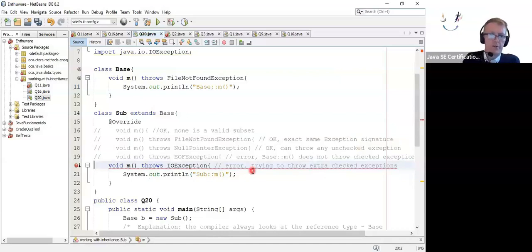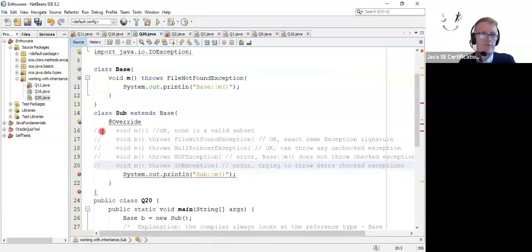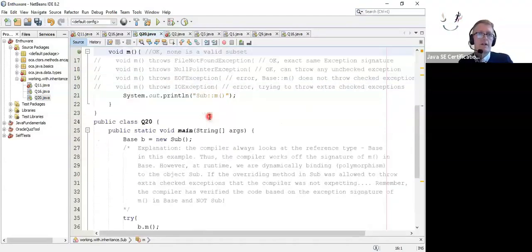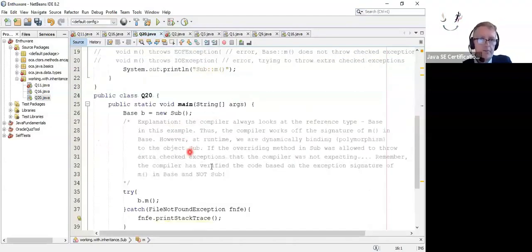That's very similar to the one that was in the question. Go back to the very first one. Here's Base, B is assigned new Sub. Now, explanation. The compiler always looks at the reference type. Remember that. The compiler looks at the reference type. What's the reference type? Base. B is the reference, Base is its type. Thus, the compiler works off the signature of M in Base.